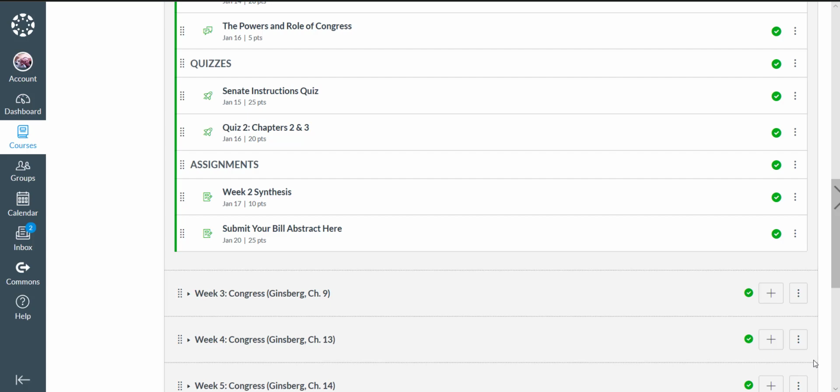First, you're going to turn it in to your instructor through your class site. You're going to look for an assignment entitled Submit Your Bill Abstract Here. You'll click on that and then follow the directions inside. This is where the graded document will go.